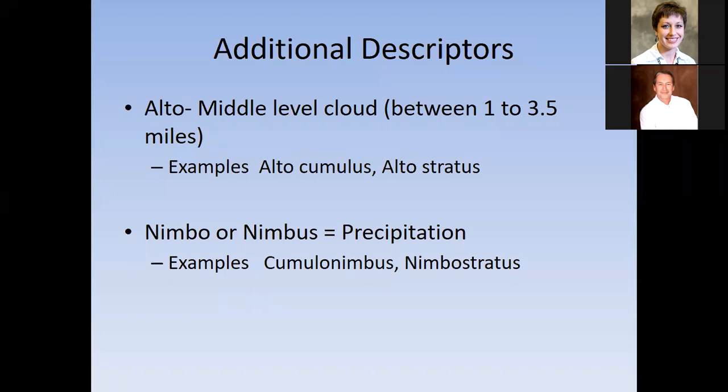One other descriptor that we can talk about is when you have clouds that have some type of precipitation coming out of them. And those two words, and you don't have to remember how they would be used, but just know that nimbo or nimbus are related to precipitation. So for example, if we had a cumulus type cloud that had precipitation coming out of it, we call it a Cumulonimbus cloud. If it's a stratus cloud, we give it the name Nimbostratus. So that's where those words come from.